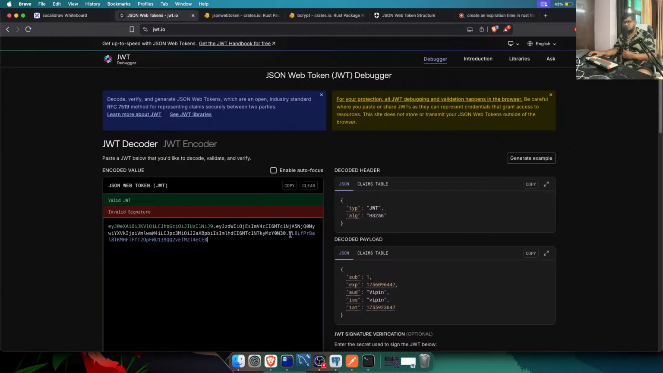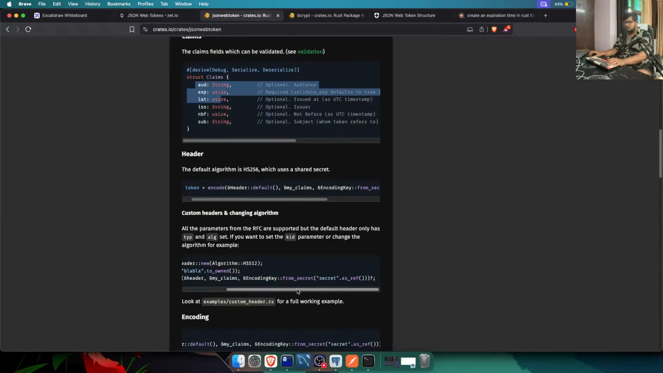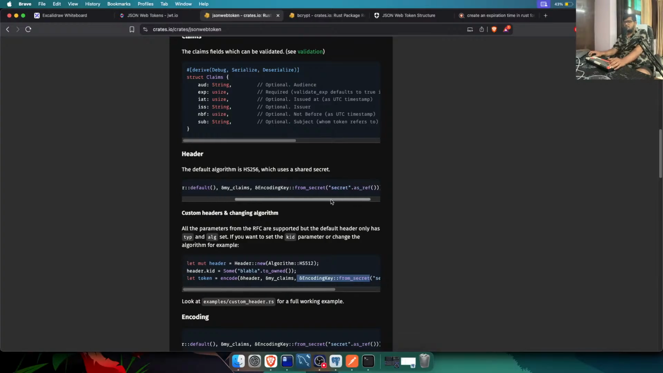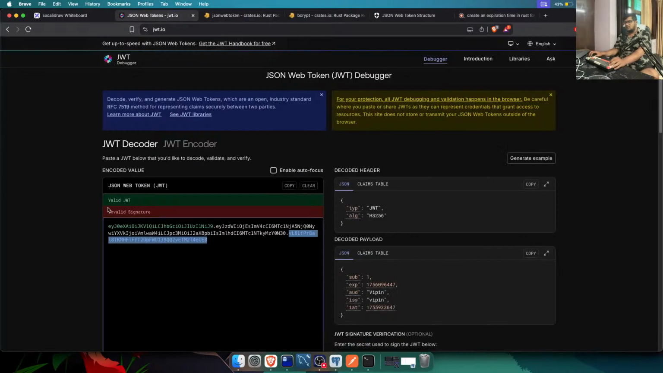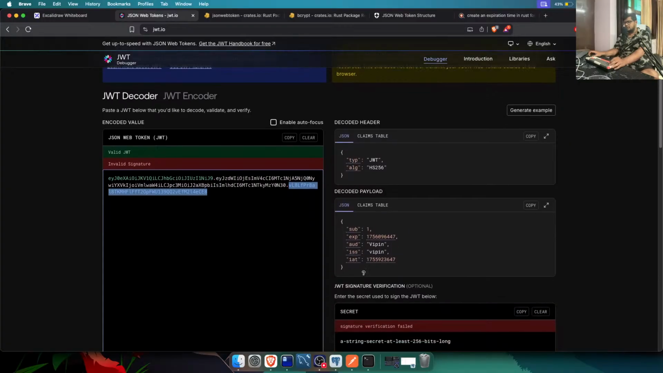Oh, invalid signature. So I think I need to repeat it. I think encoding key is the signature, right? Header is HS. I use the default thing from secret and I use a ref. So that is fine, no issues. It's a perfectly valid token, but it's an invalid signature. So the signature is this thing, right? It's an optional thing. Enter the secret used to sign the jot.